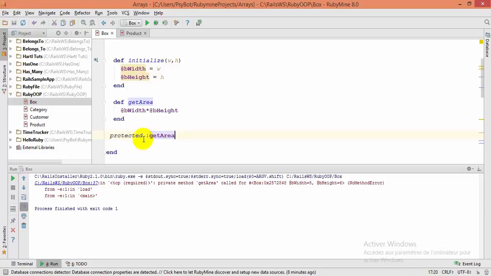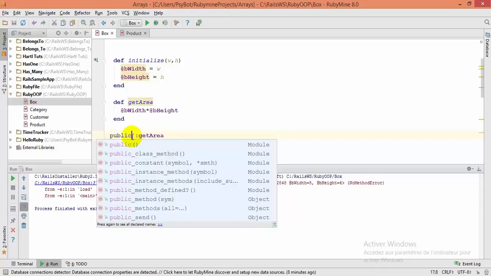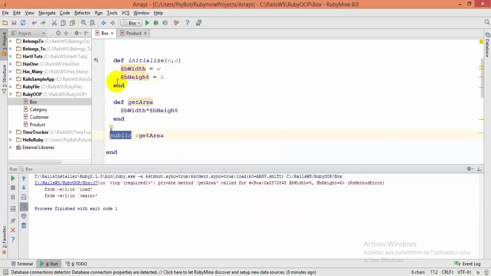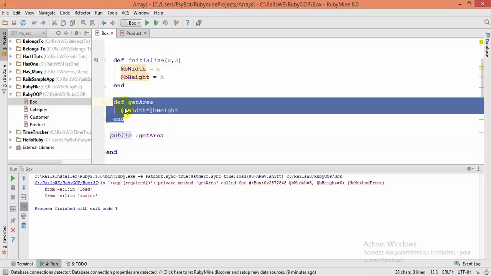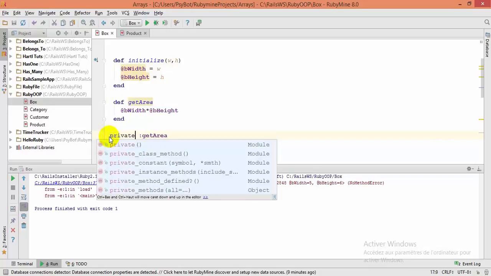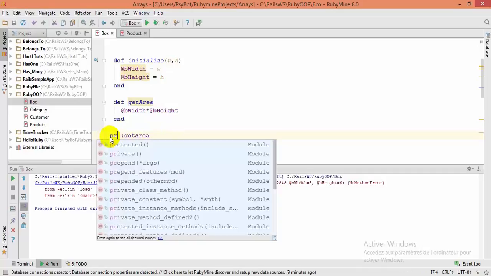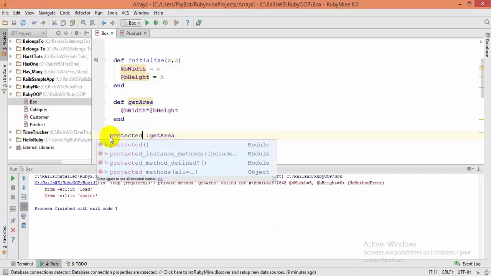You don't have to type public, because if you want to make a method public, you only need to define it, write your method, and it will be public by default. If you want to make it private, you can write the private keyword followed by space and colon and the name of your method. And it's the same thing for protected.